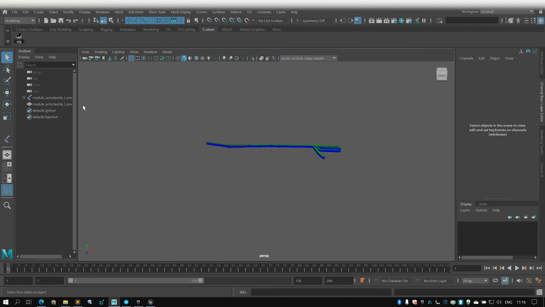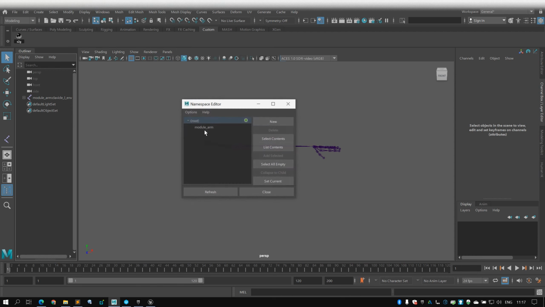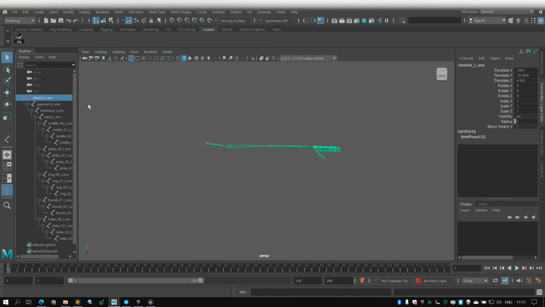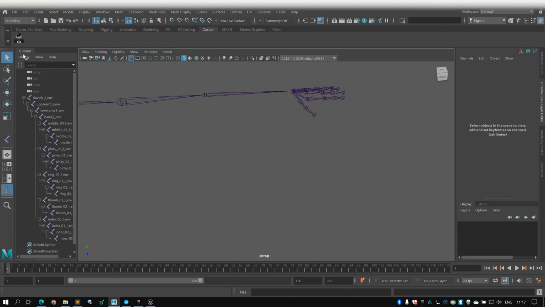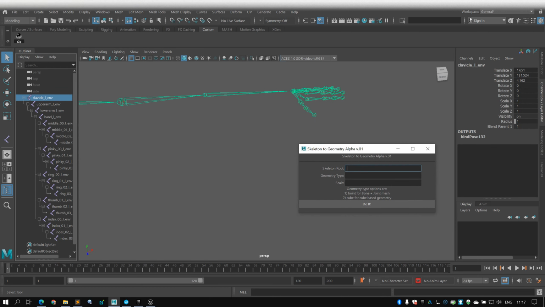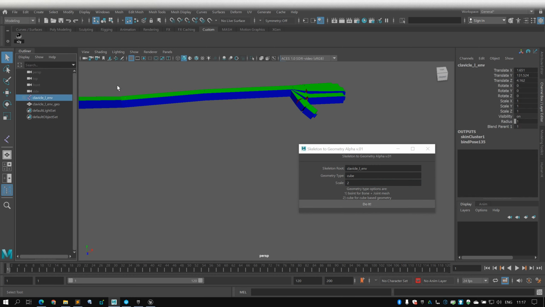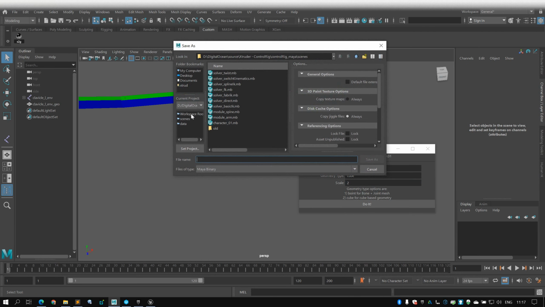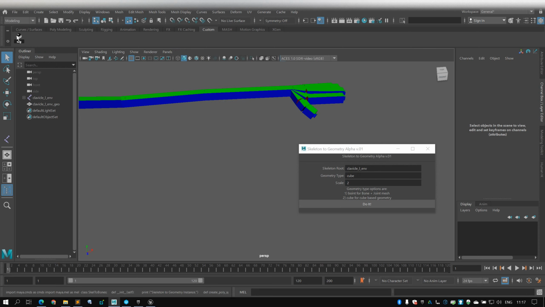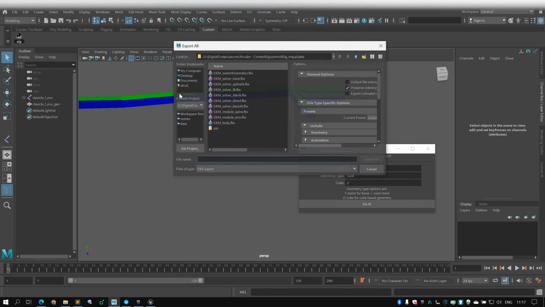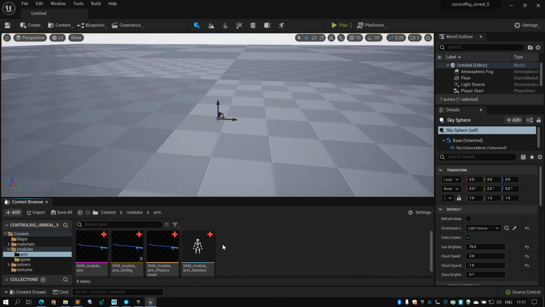Oh, I came in with the namespace. Okay, let me rebuild this. Sorry, it's a really long intro. Cube, let's say scale 2. Awesome, I'm happy with this. Let's save this as module arm, yes, and export all as module arm. Now we go into Unreal.